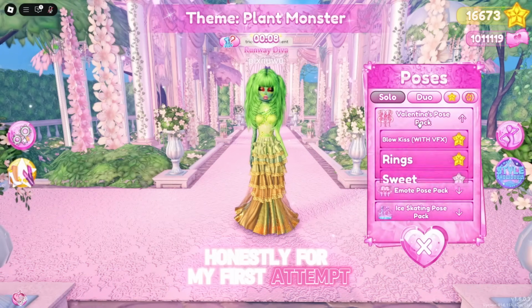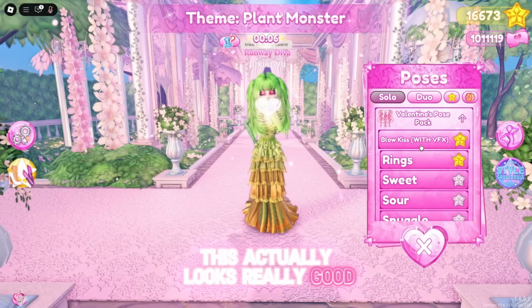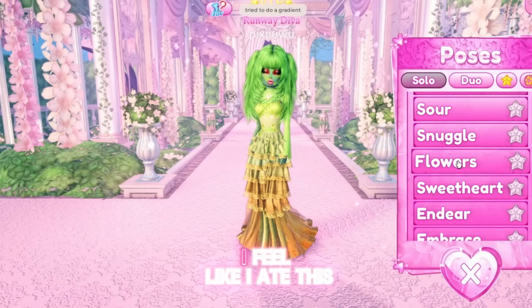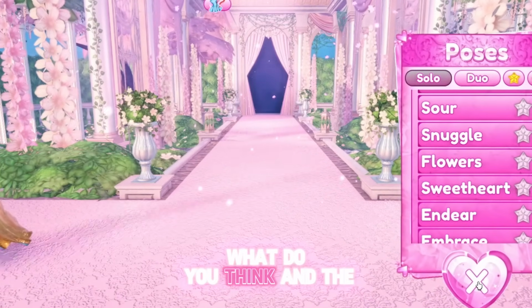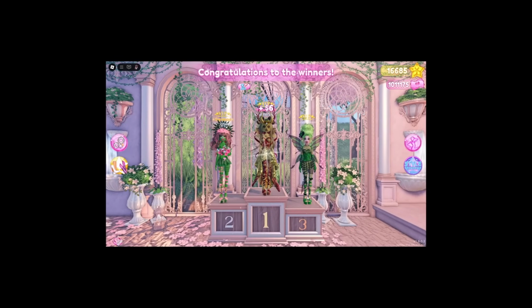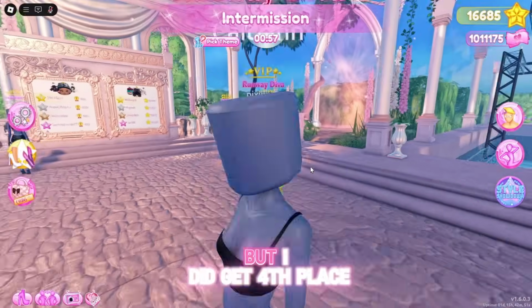Honestly, for my first attempt, this actually looks really good. I do think the gradient is gradienting here. I feel like I ate this one up. What do you think? And the winners are... I did not place that time, but I did get 4th place.